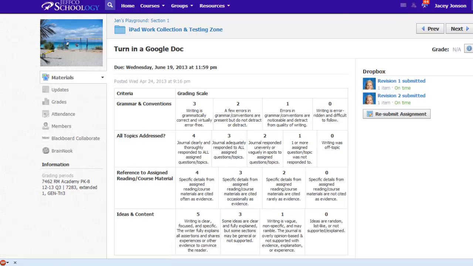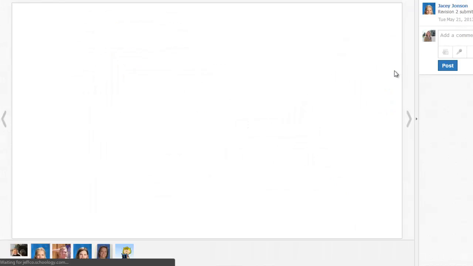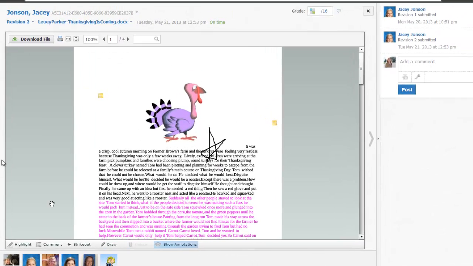Now let me switch back to teacher view. So I'll go in to grade JC's assignment that she has submitted, her Google Doc. You can see that Google Doc, Louis Parker Thanksgiving is Coming, is right here. And I can't click in and edit or make comments inside this document. Again, this is just a PDF type version of the document at the time she turned it in.